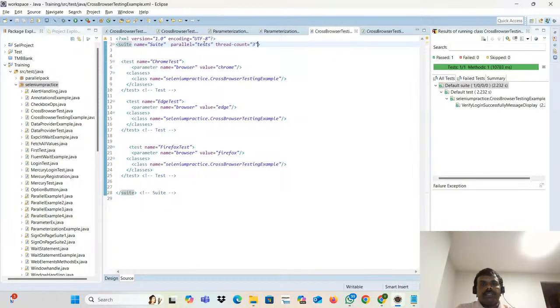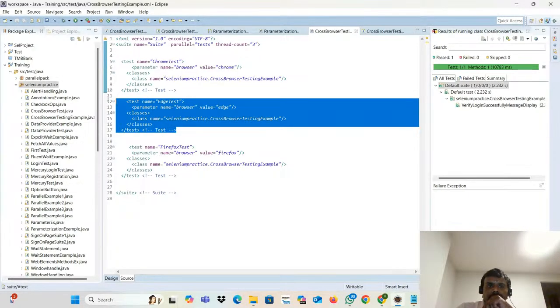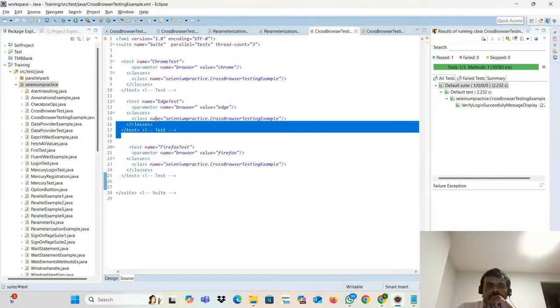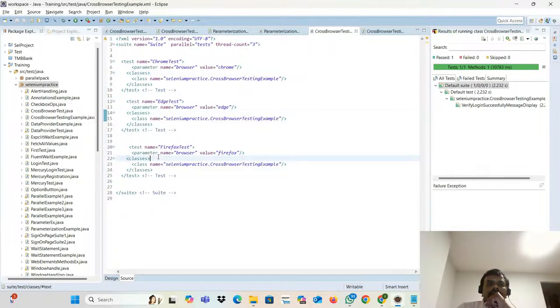Parallel is equal to test, thread count is equal to 3. What do you mean by that actually? It means it will be creating three instances. What are the three instances? One instance, two instance, three instance. So three instances will be created. That's what the thread count of 3 is.